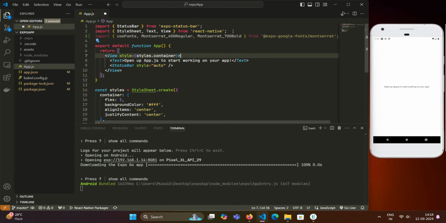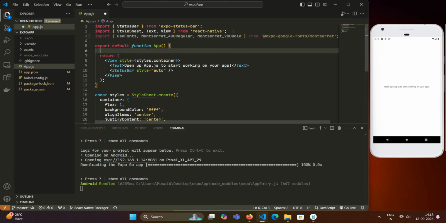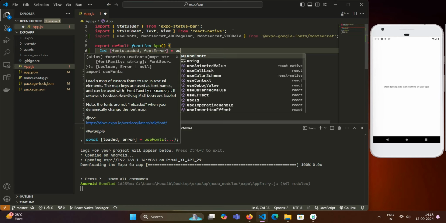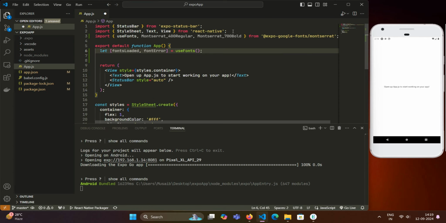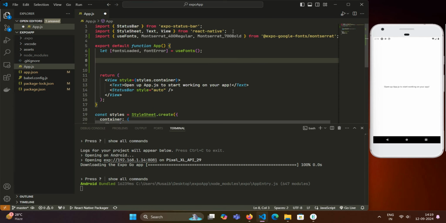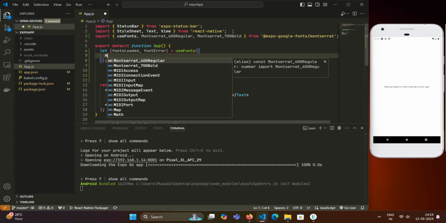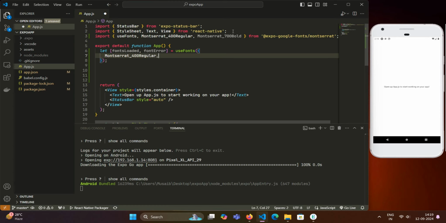And after these fonts are imported, the next step is to use them. To use these fonts, we'll take fontsLoaded and fontError from useFonts, and this useFonts takes an object in which we have to use all these fonts that we want to use throughout your app. For example, regular and bold, we are using these two fonts, so we will just include these two fonts in the object.